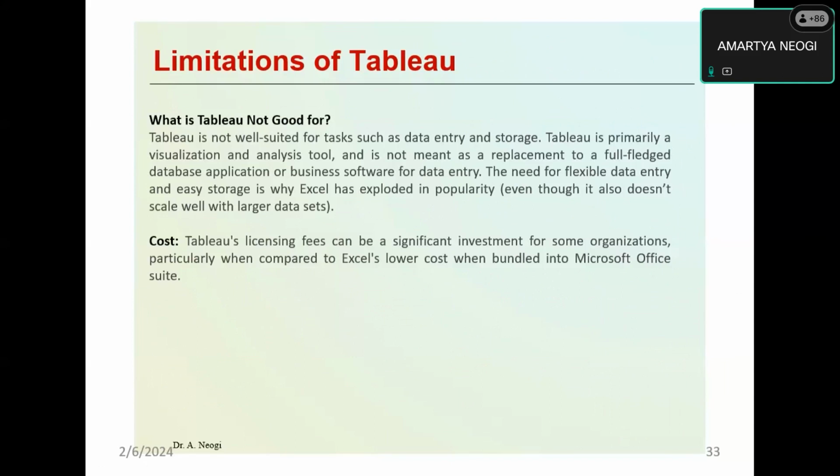Okay, so next is cost. This is a very important and alarming concept. Tableau license fee can be a significant investment, compared to Excel, which has a lower cost with Microsoft Office.